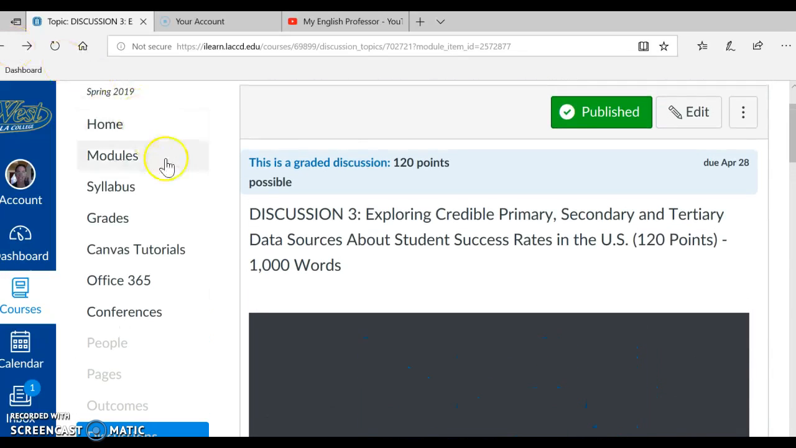Scrolling to the top, we're in discussion 3, and I'm going to tell you that I'm here in inbox. I care deeply about your learning. If you have any questions or concerns, anything is not clear to you, email me. You're never bothering me. You're never emailing me too much when you ask me to clarify an assignment.